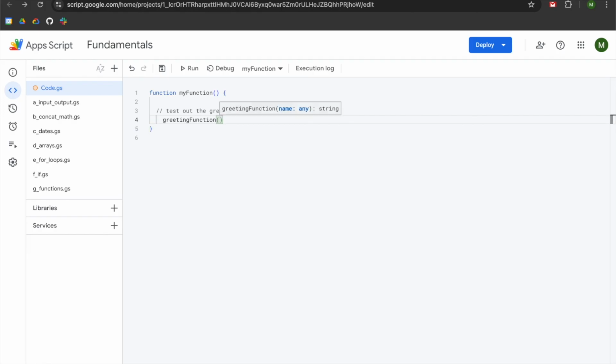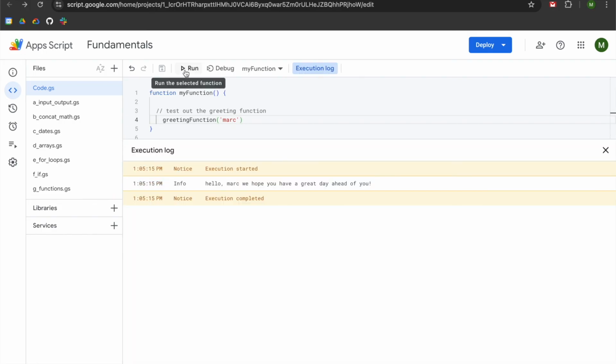We'll have open parentheses, and now we'll enter in a new name. So we'll enter in a string of Mark. And now when we hit save, you can see that the function that we're running is called my function. So we're using this code.gs file in order to run our greeting function, which is coming from the file g_functions. So we're going to hit run. And now you can see we're getting output that says, hello, Mark. We hope you have a great day ahead of you.